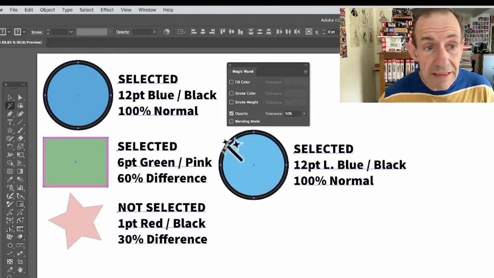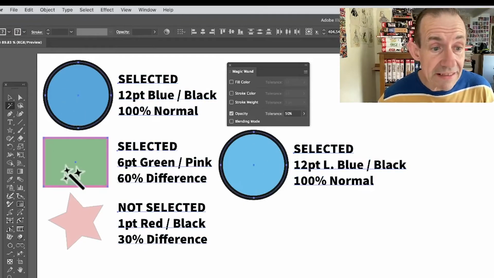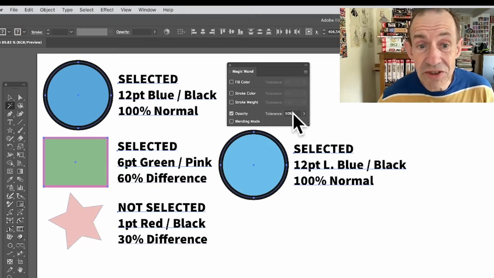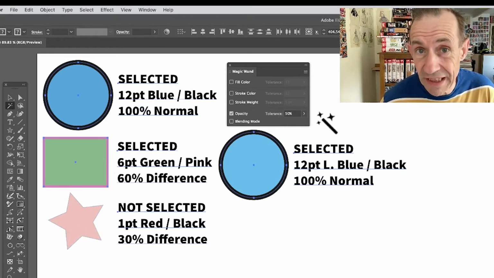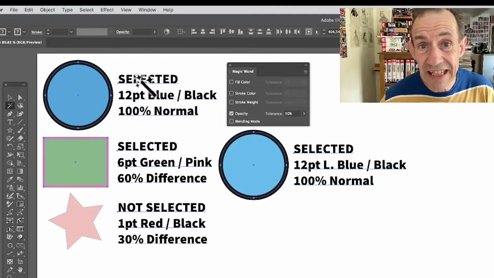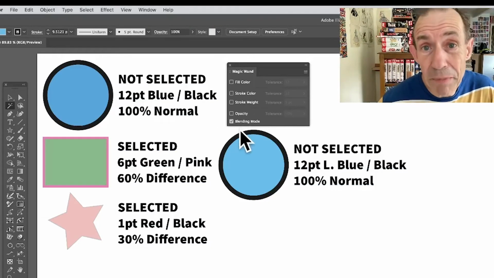Select this one, and that's 100%. This will be selected. This will be selected because it's 60%. This one, because it's 30%, is outside of the range of 50 and will not be selected. You'll also notice that text is selected because, of course, the text is 100%. That is also selected.